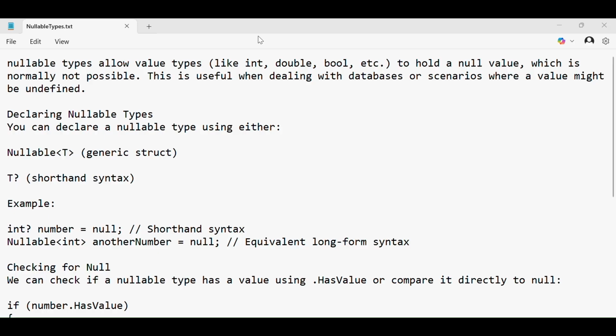Today we'll discuss nullable types. So let's get started. Nullable types allow value types like int, double, bool, etc. to hold a null value, which is normally not possible. This is useful when dealing with a database or scenarios where a value might be undefined.